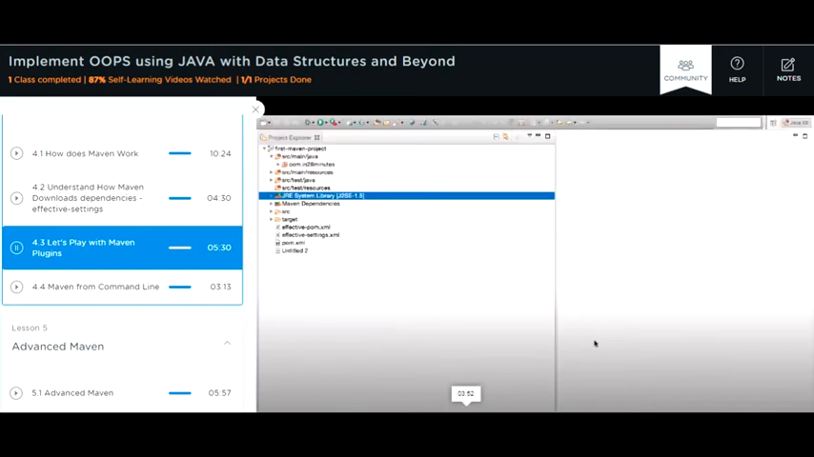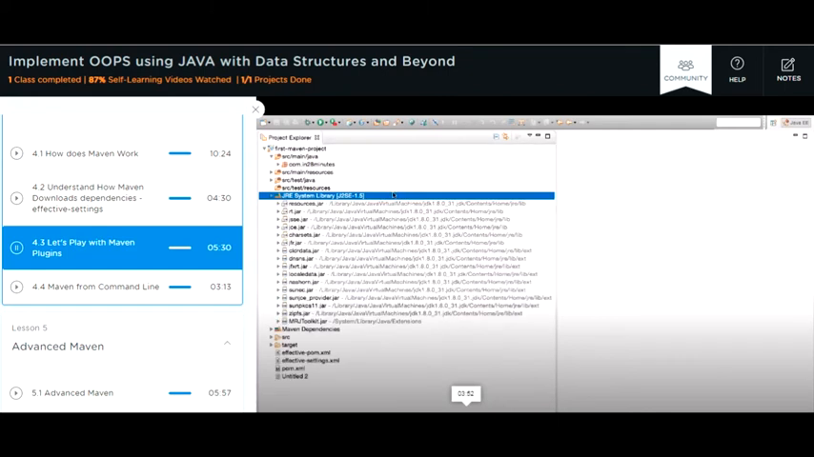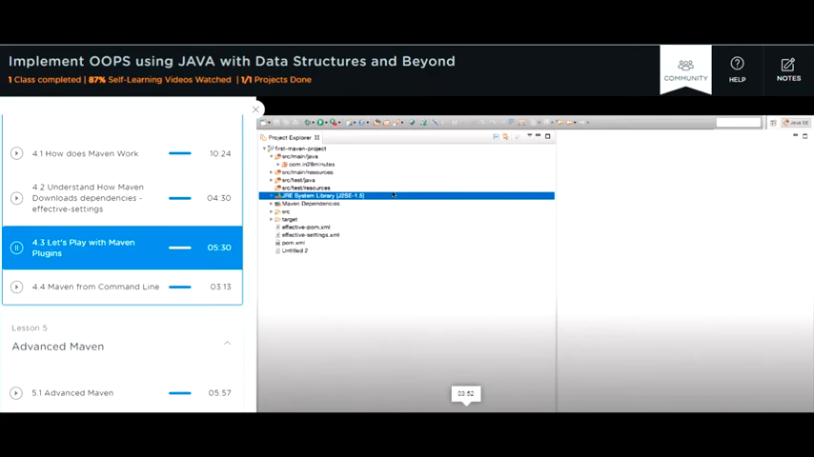In this step, let's focus on one of the fundamental concepts in Maven, which is plugins. Let's take a practical example. In here, we see that the JRE system library which is being used is 1.5. Aha, very old. So that's the default I got from Maven.